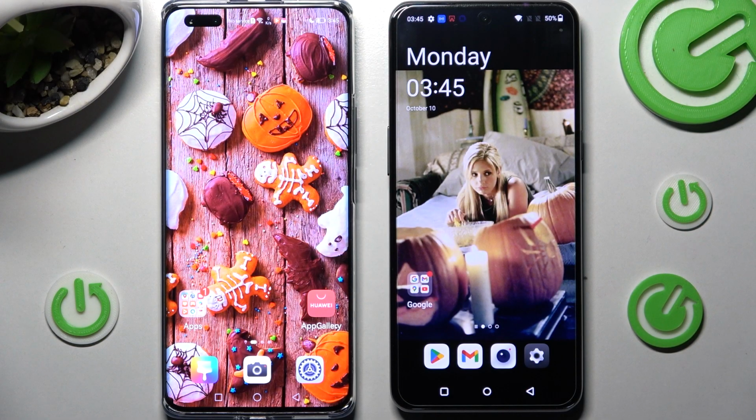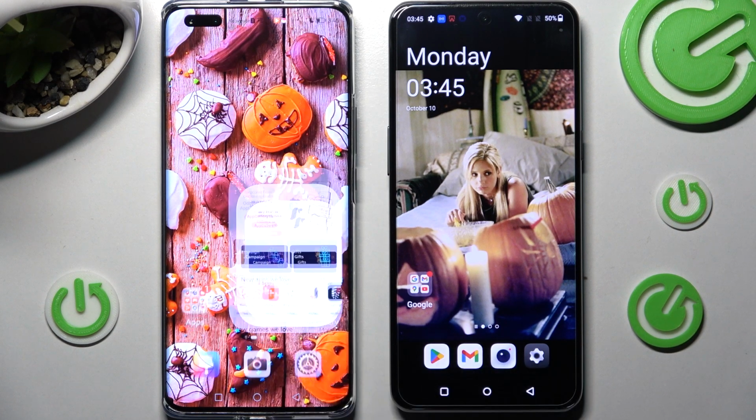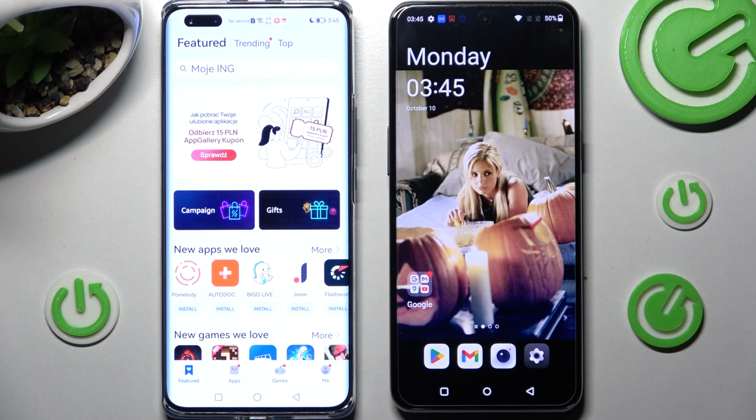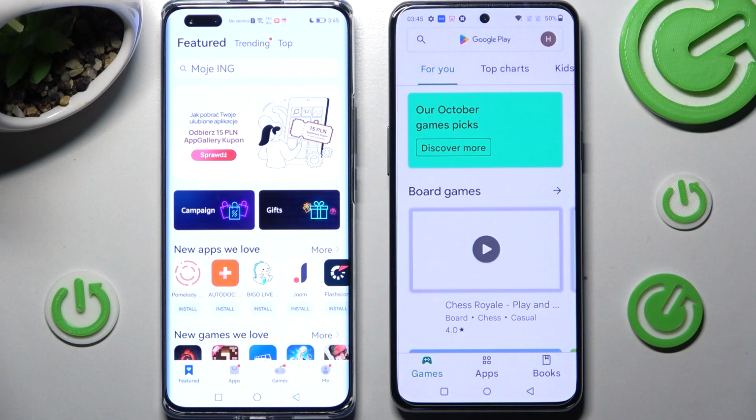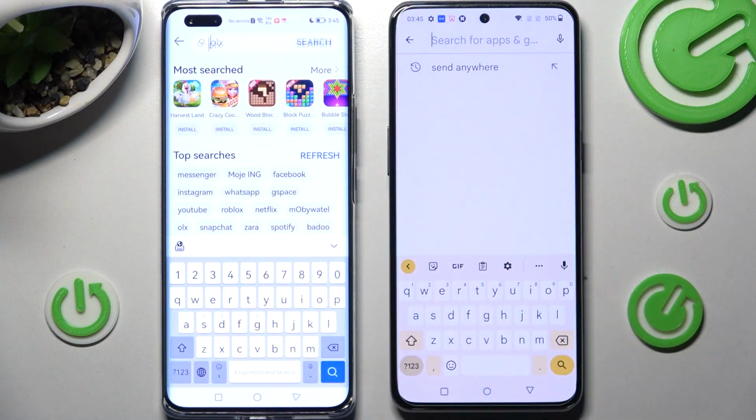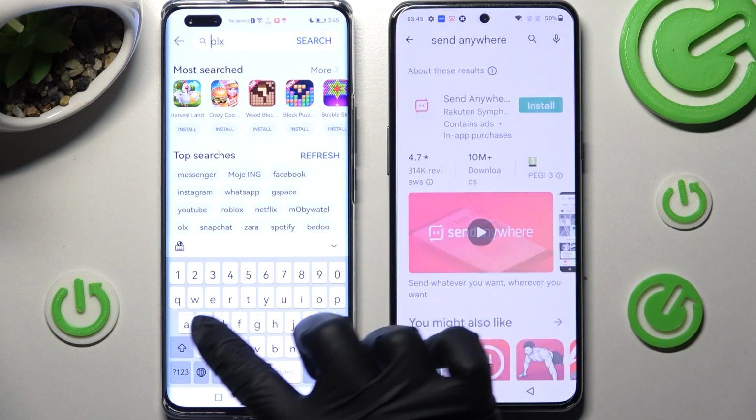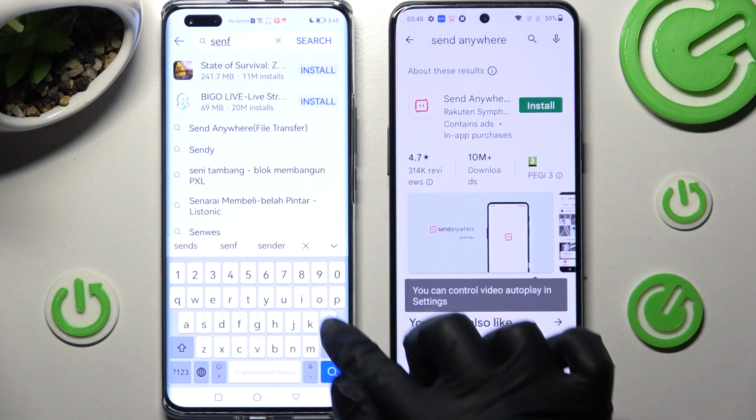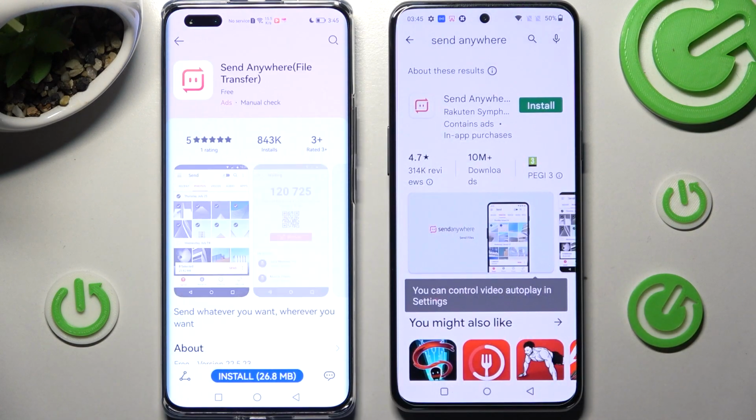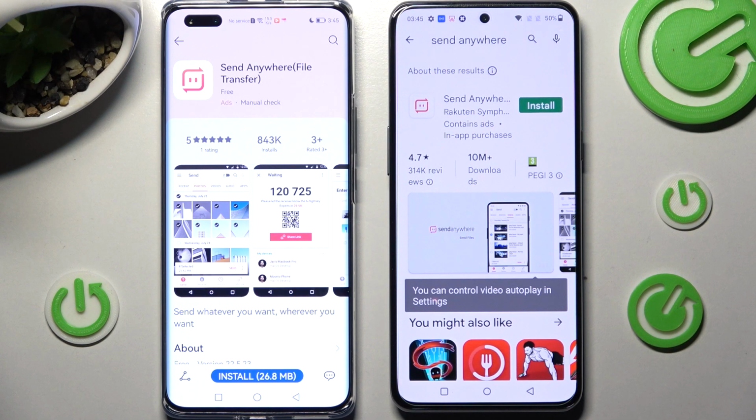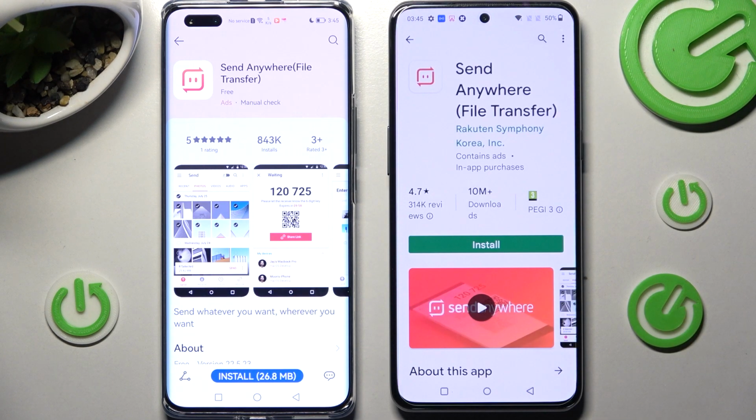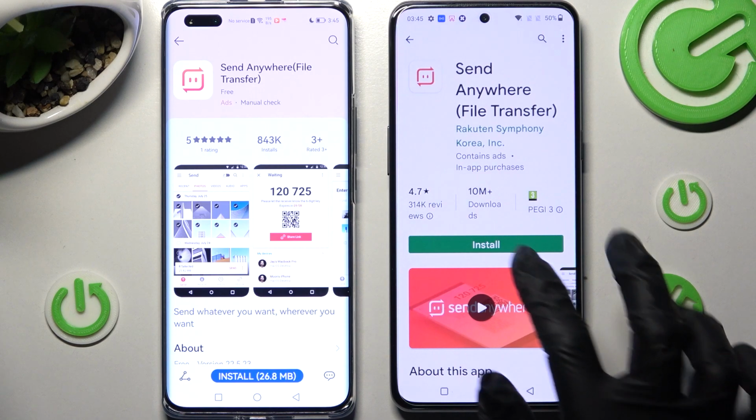You need to begin by opening App Gallery on HUAWEI and Play Store on OnePlus. Then click on the search bars and type in Send Anywhere. After that, you need to install this free app from this developer, and when it's ready, open it.